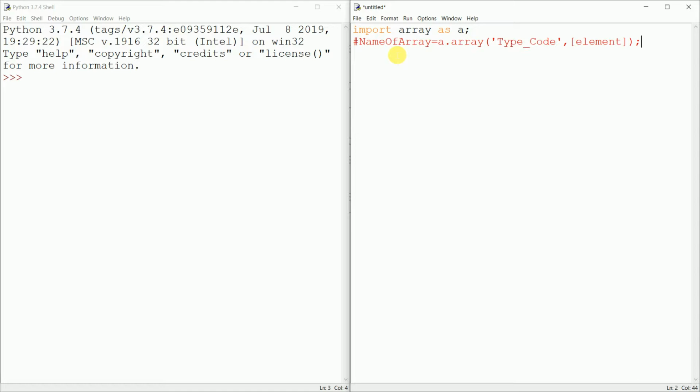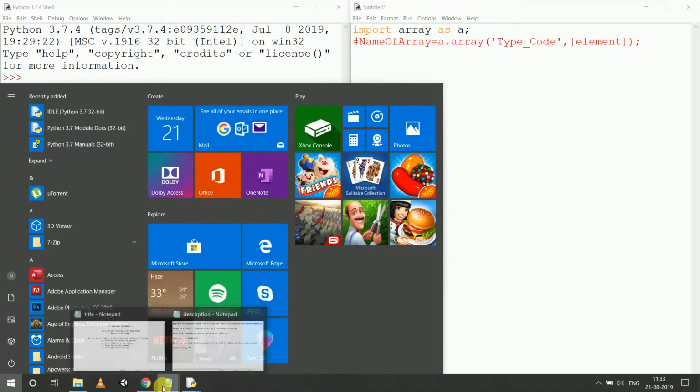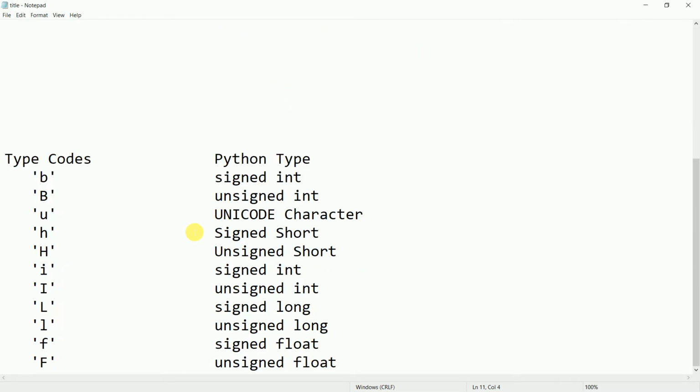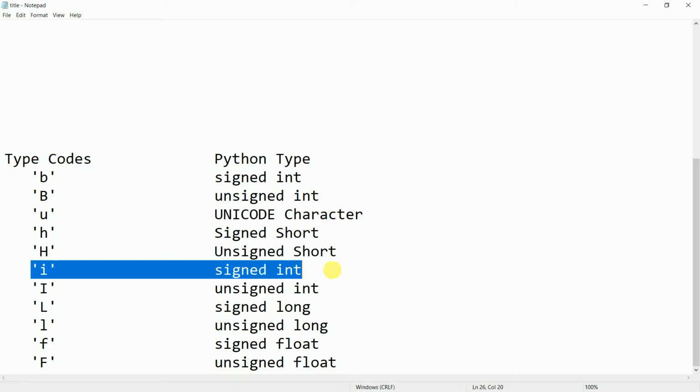So let's look at the type codes. What exactly are the type codes present in Python? To understand them, I will mention some of the type codes here. If I need to create an array of signed integers, I will use b. If I want unsigned, I will use capital B. These are some of the type codes in Python used for creating an array. Here I need to create an integer array, so I will use a small i there with the array elements.